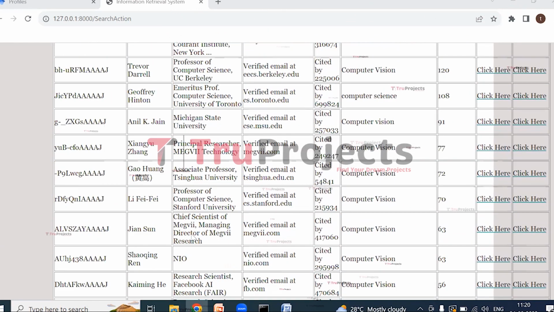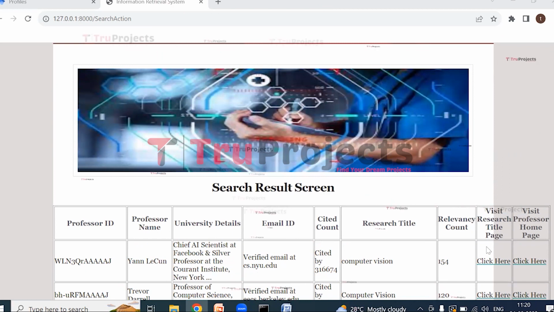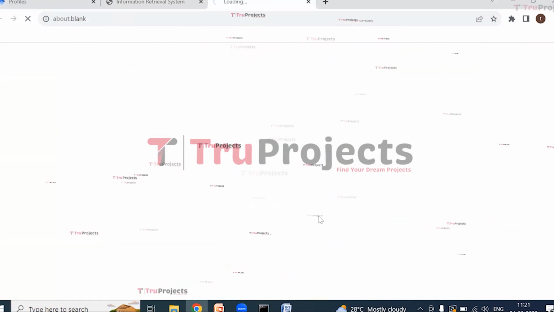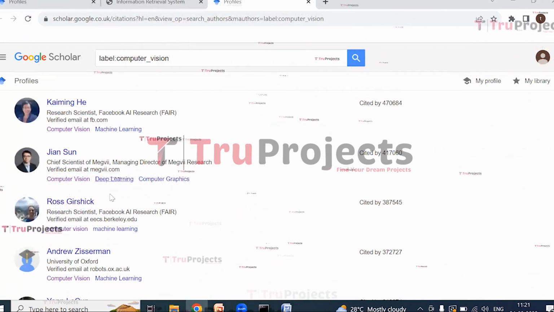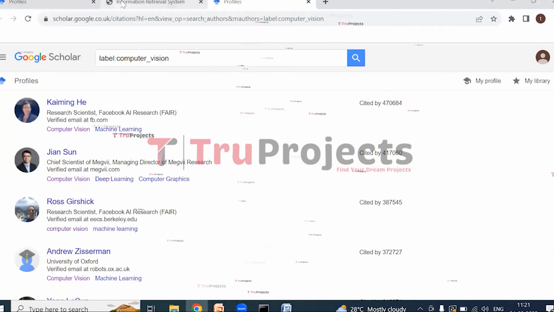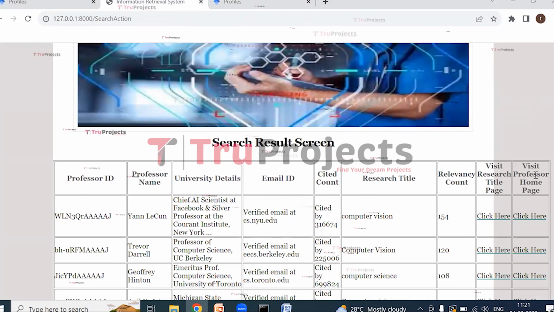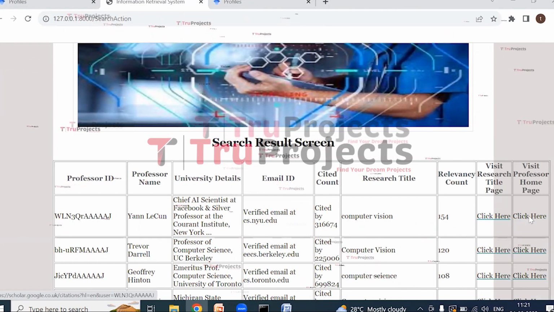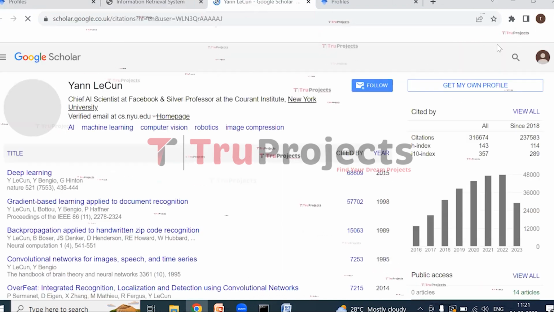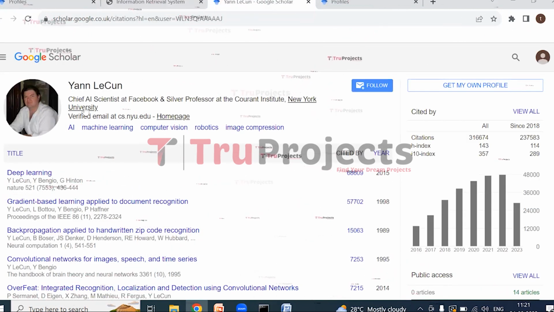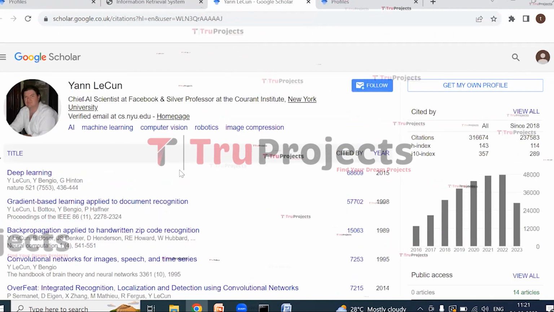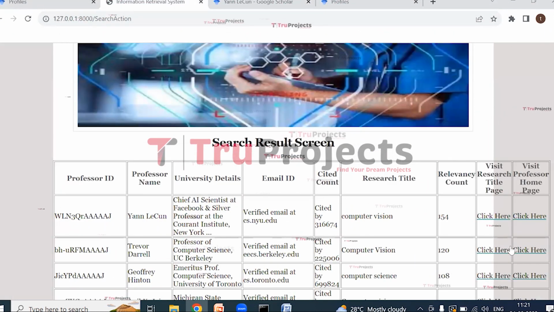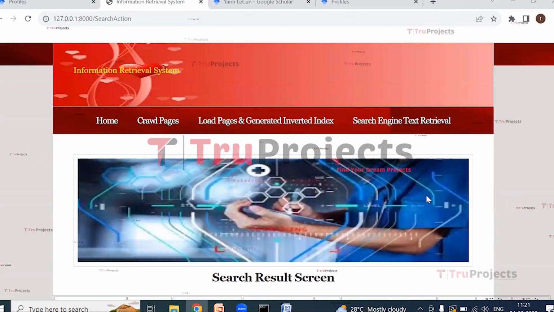So if we want the research title page, click here. So here we can see we got the research title page. And now if we want the professor home page, click here. So we can see we got the home page of the professor, and we can see all the details related to the professor. So in this way, just by clicking here, we can get the research title page and the home page.